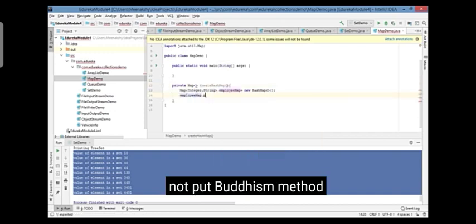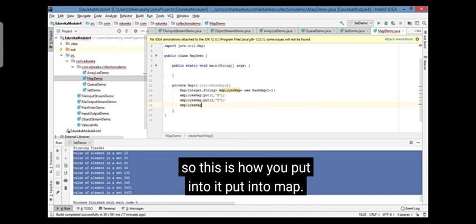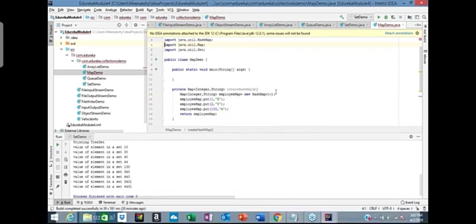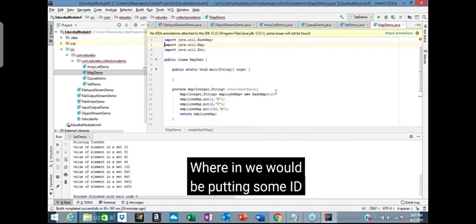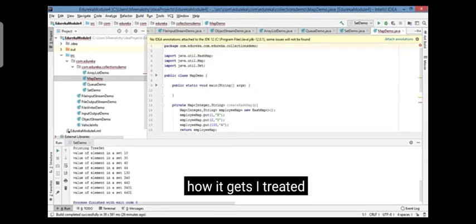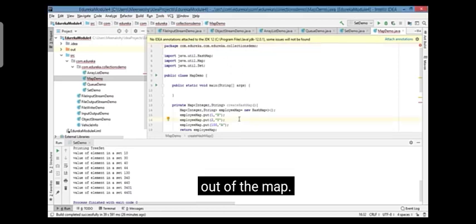Dot put is a method that we use, say employee map dot put. This is how you put into a map. I've written this map from here. So we'll take an example of hash map wherein we would be putting some ID and some value as a string, and we would check how we can iterate through or get something out of the map.